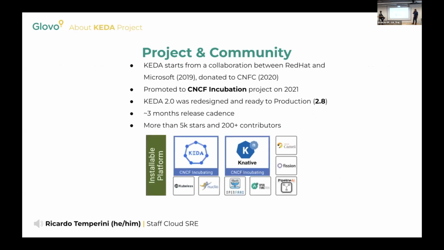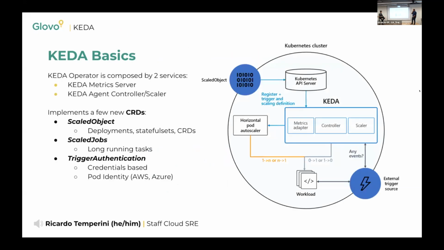It's basically defining the behavior of the HPA that Sam introduced, but exposing other types of metrics for it. If we look a little at the KEDA project itself, this was a collaboration between Red Hat and Microsoft, introduced and donated to the CNCF in 2020, and it moved to the incubation phase in 2021. When they released version 2.0 it was production ready. Currently there is version 2.8, with a release cadence of more or less 3 months. There are a lot of features incoming and a lot of contributors in the community. It is a big project with a lot of traction because it introduces to Kubernetes a lot of types of sources that are not available out of the box.